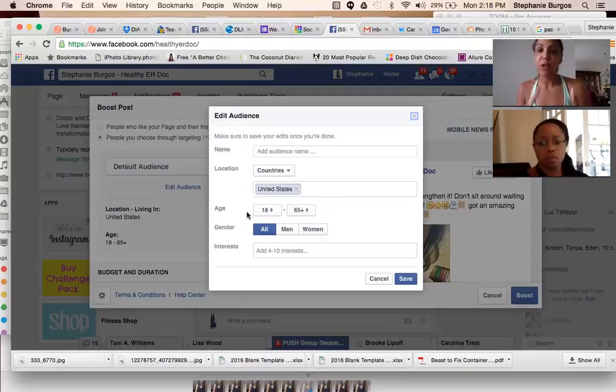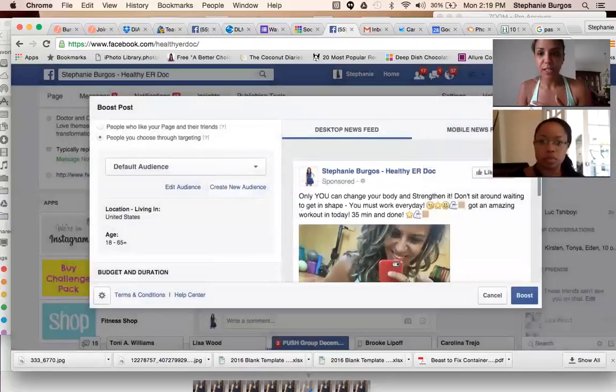It's not going to give you demographics like if they're engaged, married, or single. It's not going to give you work demographics. It's just going to be strictly interest, age, and gender. So it's a little bit more limited than if you went through the Ads Manager or through Power Editor to actually create your target audience. So that's why I don't do that.